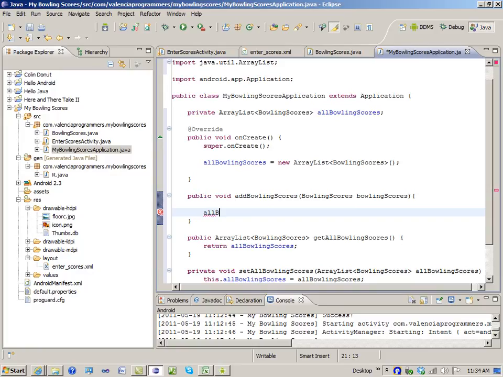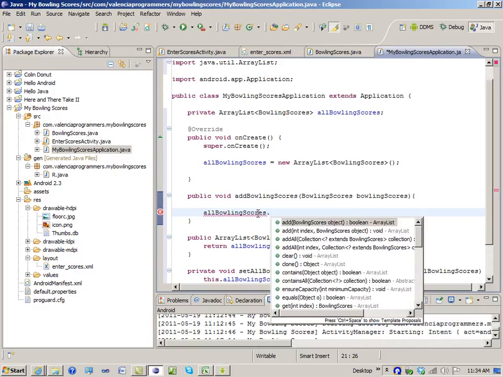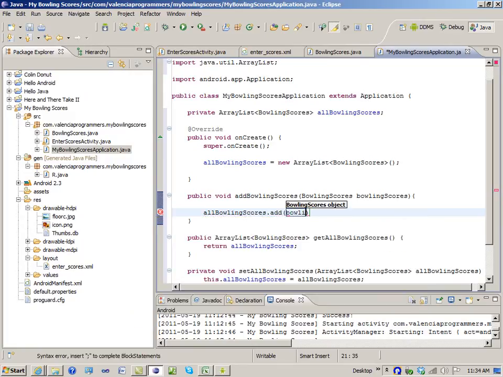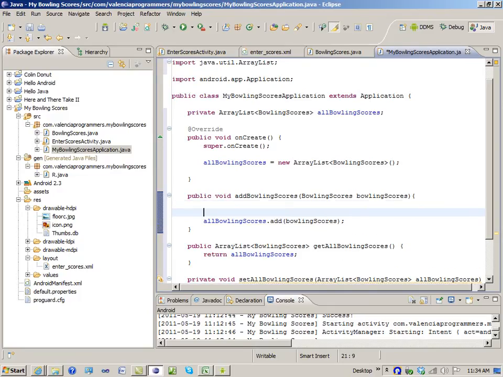So here's the array list, allBowlingScores.add(bowlingScores), and that puts it into the object that was passed in, gets added to the array list. I'm going to put something in here which isn't essential, but I would like you to know about it. I'm going to assert that bowlingScores is not equal to null.